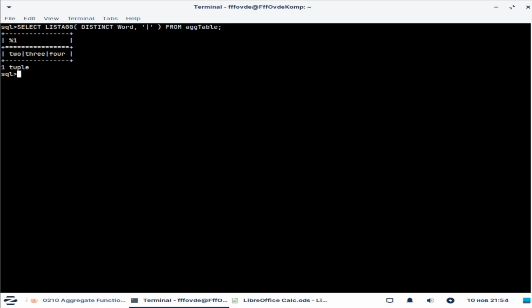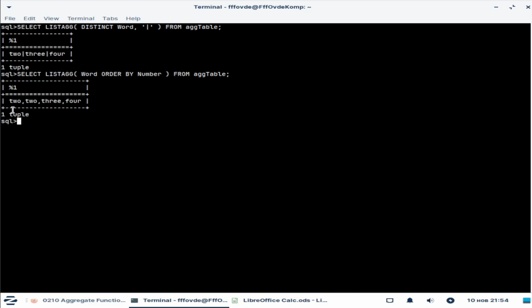We can also control order of elements in our result, and for that we will use order by subclause. So we will order word column by number column, and then we will, based on that, create our concatenation. So I will run this, and we can see that we have 2, 2, 3, and 4. So we have an order that is defined by numbers. So our values will be sorted just like numbers, but the words are what we concatenate, because this is the column that we concatenate, and this is the column by which we sort our values.